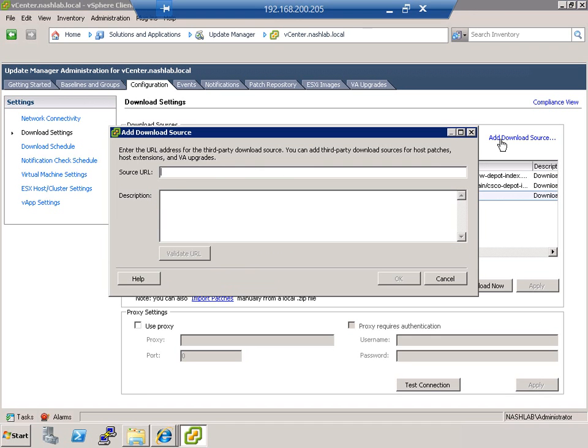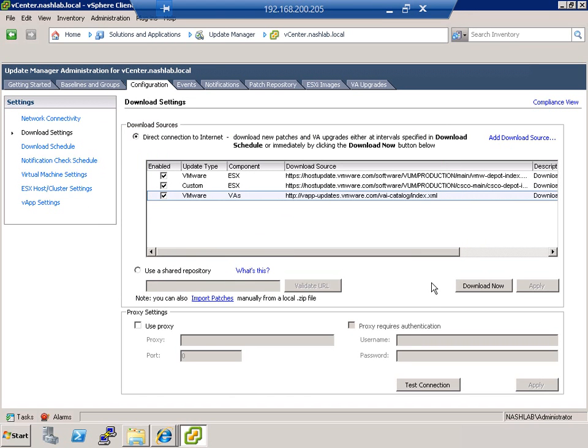If you want to add a download source, you can click Add Download Source here and punch in some information. For example, back when the Nexus 1000V first shipped from Cisco, there wasn't a built-in repository, so we had to go add a download source. So you may need to do that. You can use a shared repository like we talked about in the slides. We'll look at this with the Update Manager download service.